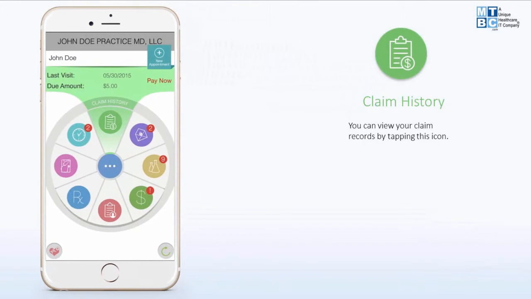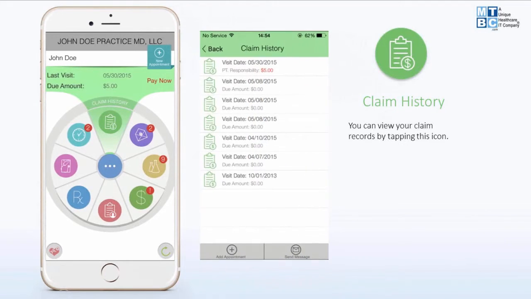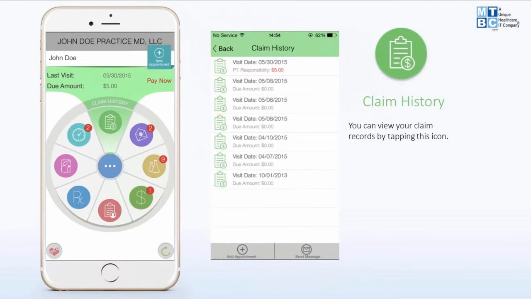Now, let's say the patient has tapped the claim history icon. He will be able to view this screen right over here. That will indicate the list of all the claims that have been submitted to his insurance companies in the past. And if there is a certain claim for which the patient confirmed to pay from his own billing account, then that will lie in a different category. And the patient can also view the claim details by tapping on any of the respective claim history.